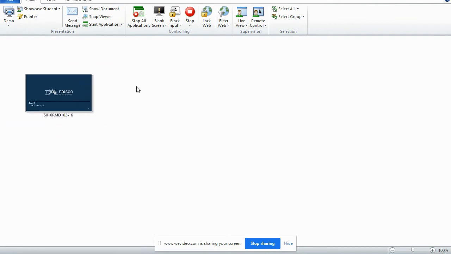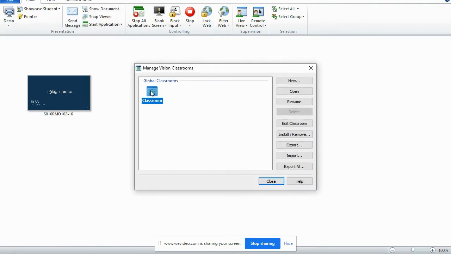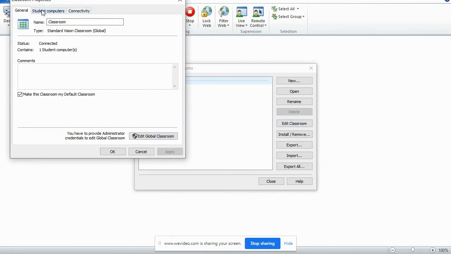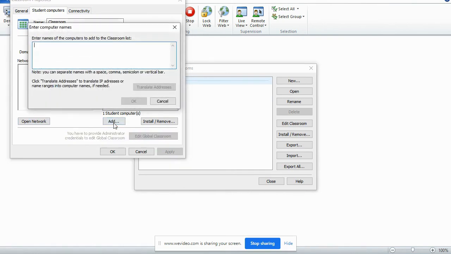If you needed to add more computers, obviously we don't have just one computer in here, and the wizard is already over. So how do we add more computers to the lab? File, Classroom Manager. Make sure your classroom's highlighted. Click Edit, and then you can see your student computers here. You have to enable Edit Global Classroom. That's what will allow you to manually add computers. You just have to click on it, and then we can click on Add. You can enter in your names here. It even tells you that you can separate the names with a space, a comma, a semicolon, whatever.